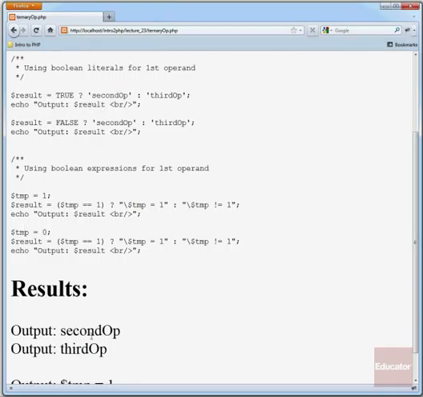And if we look down here, we can see this first output is output equals second op. Likewise, if we instead set result equal to this ternary operation, because the first operand is false, the output of the ternary operator is going to be the third operand, in this case the string third op, so our output is going to say the string third op, and in fact that's what it does.